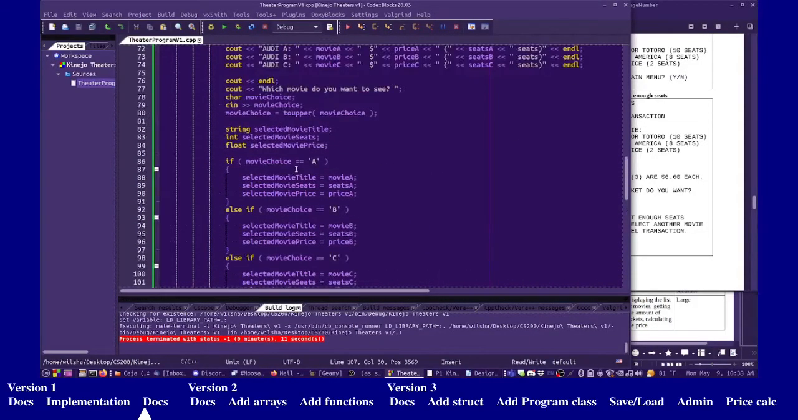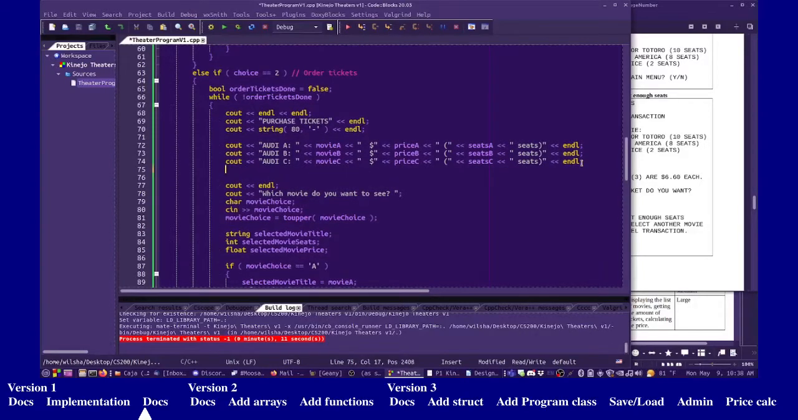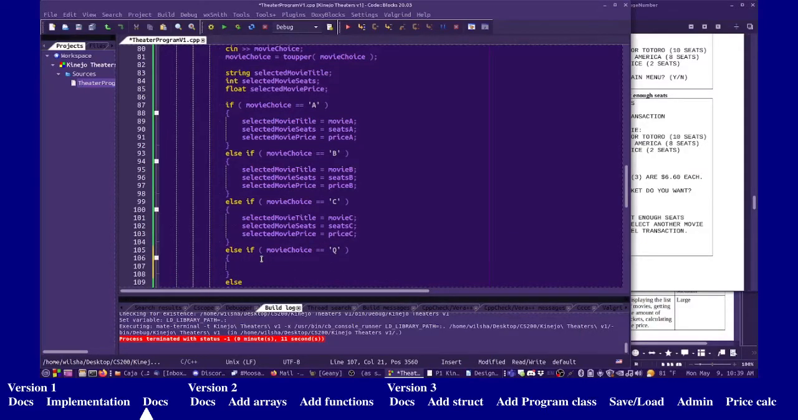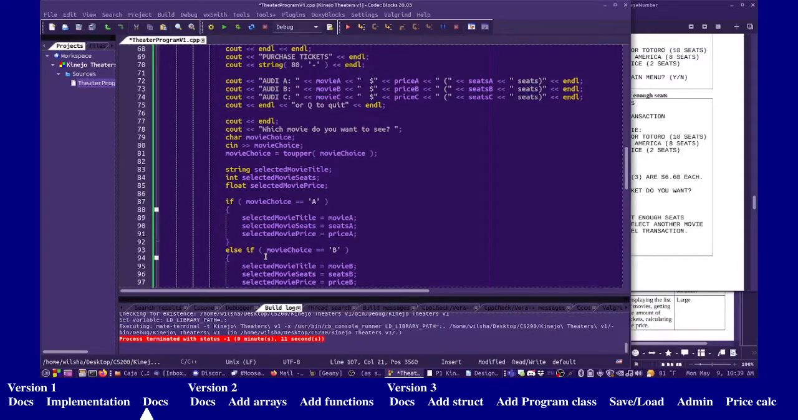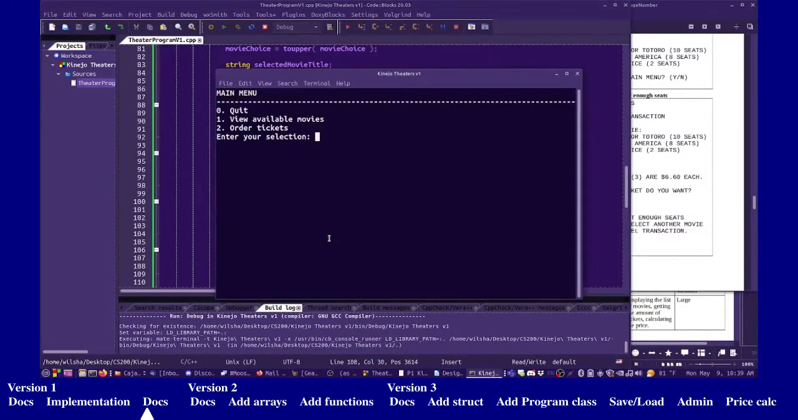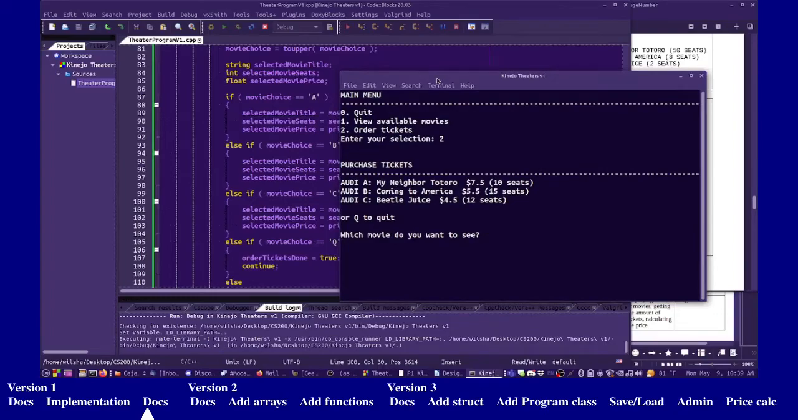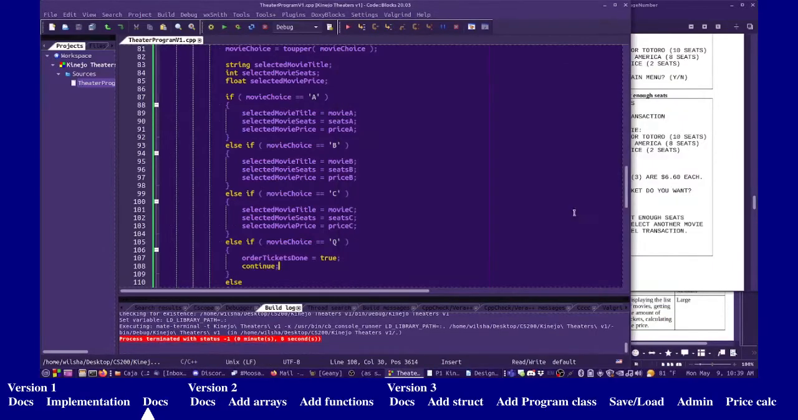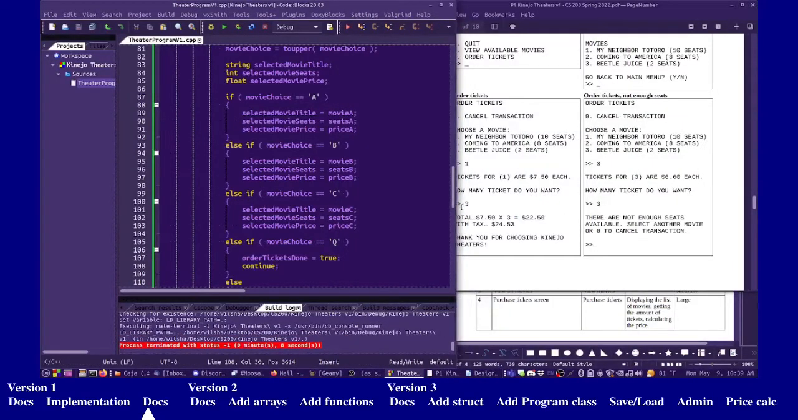And we could also add like a cancel option. So let's just add that. Or Q to cancel or quit or whatever. We can check down here. Else, if movie choice is Q, then we're canceling the movie transaction. So we'll say order tickets done is true, and we're going to continue. So run. I can hit Q to go back. And there we go. So we basically have the entire program written now for version 1.